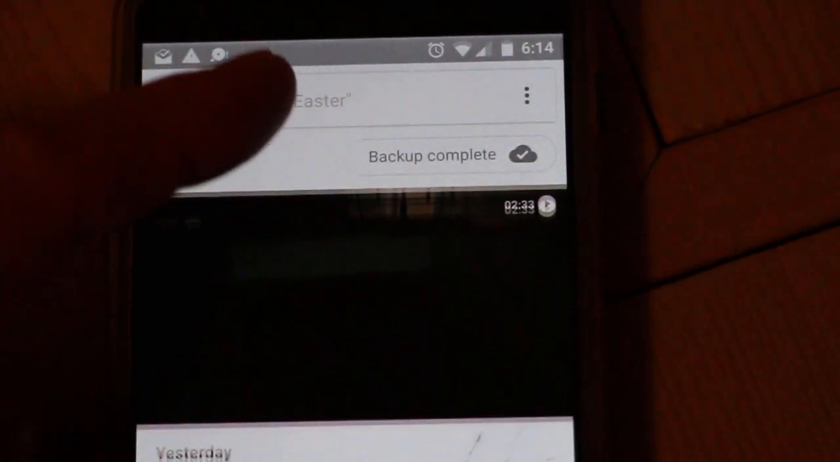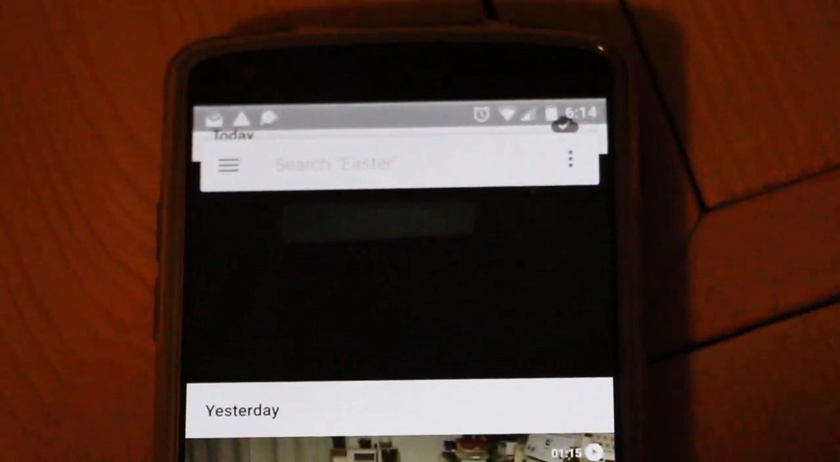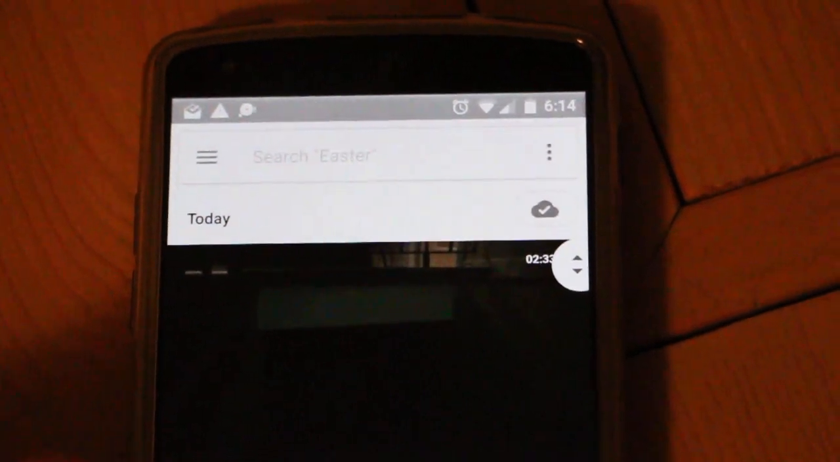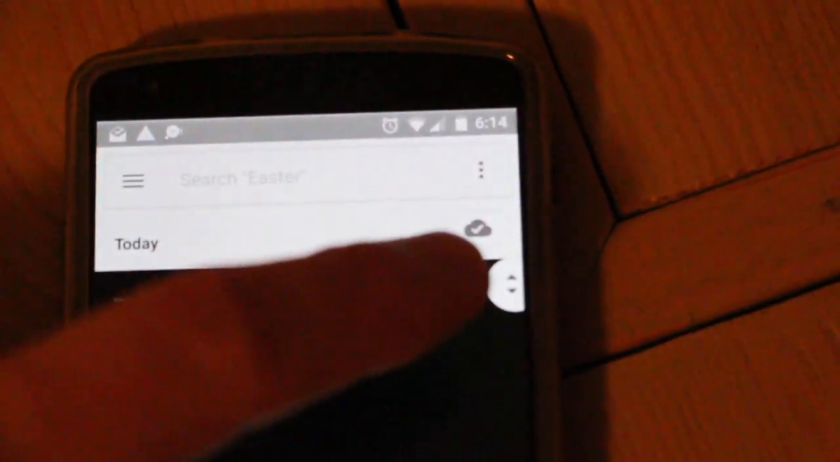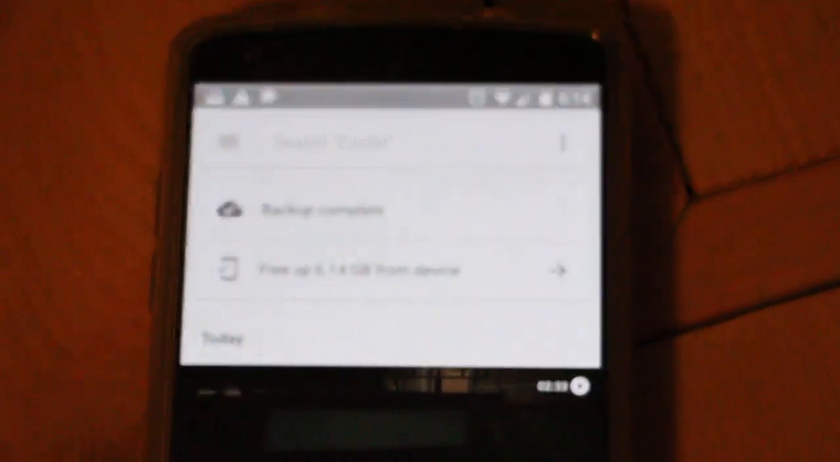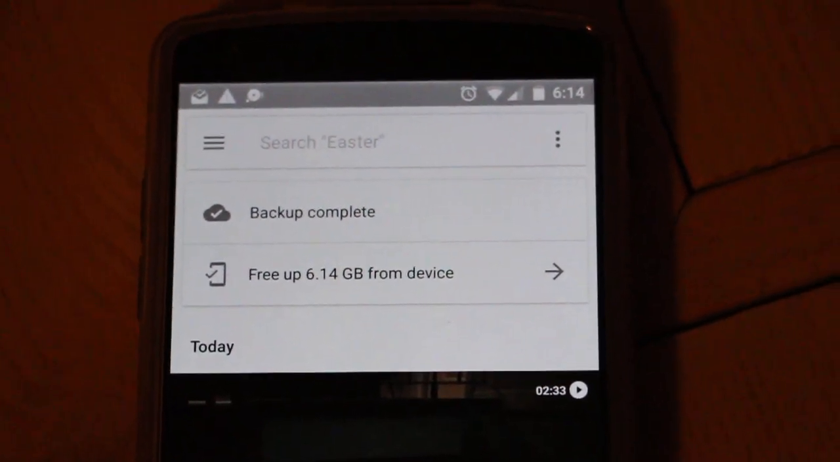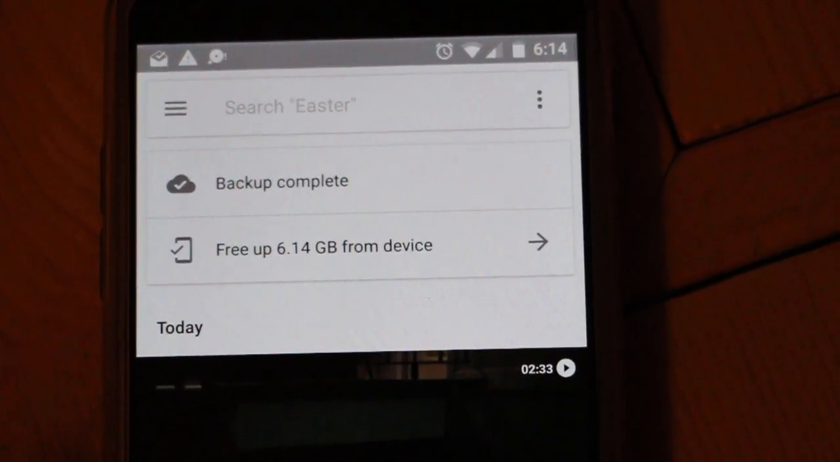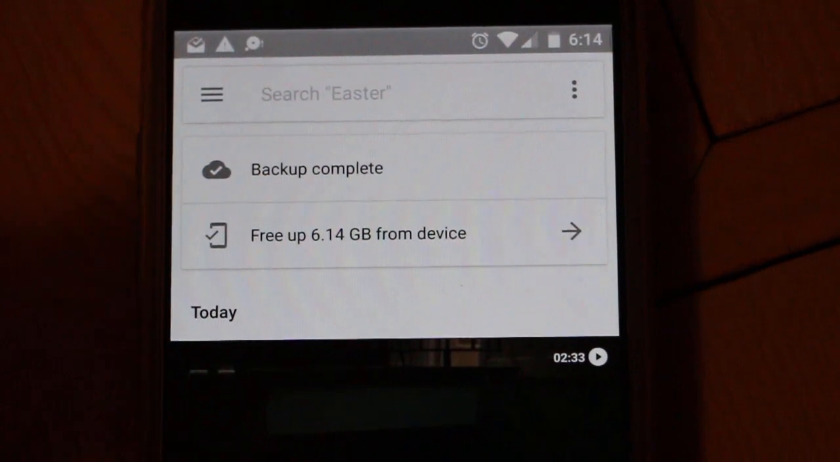And once you're in Google Photos, it's smart enough to recognize that your device is running out of space, and if you're fully backed up, which I am, and you can see by the cloud with the check mark in it that that's the case, I can drag down and it'll say backup complete, and look, there's an option to free up 6.14 gigs from the device.